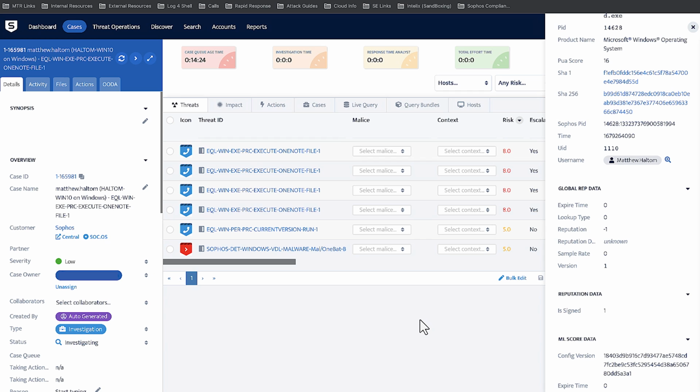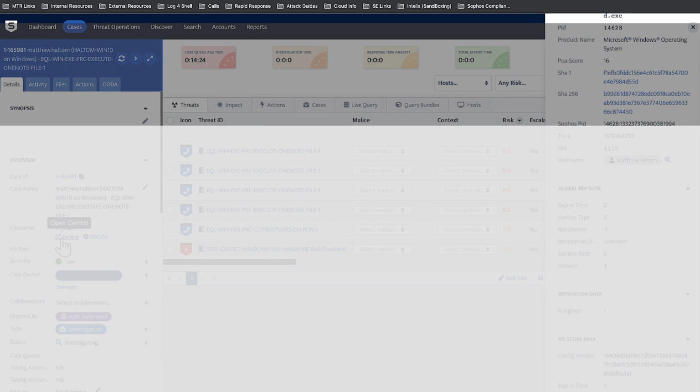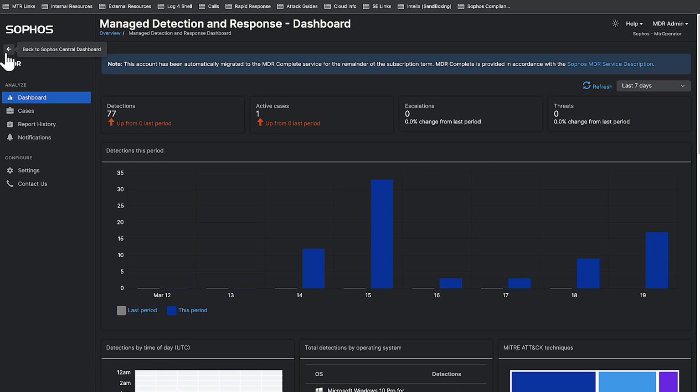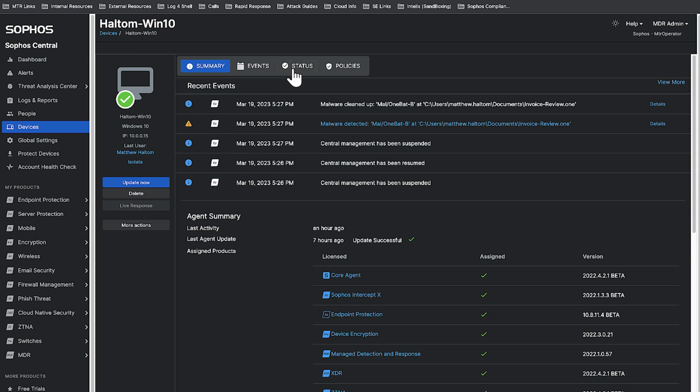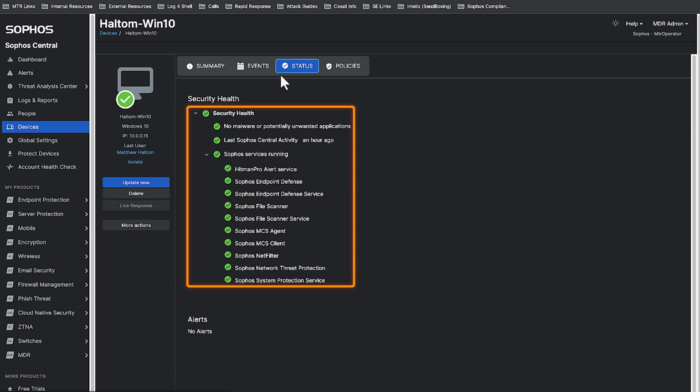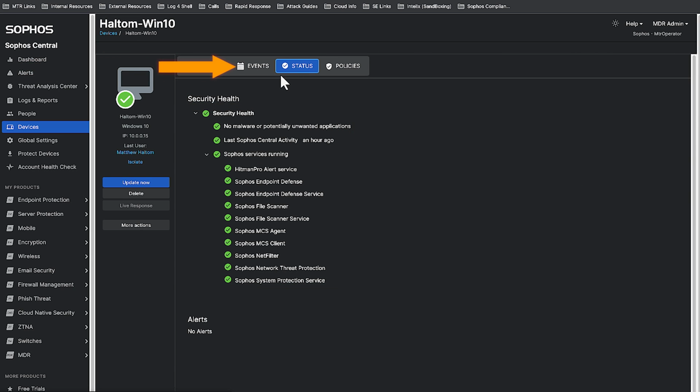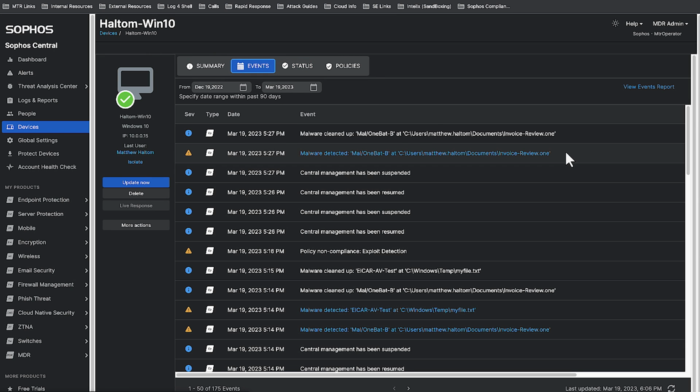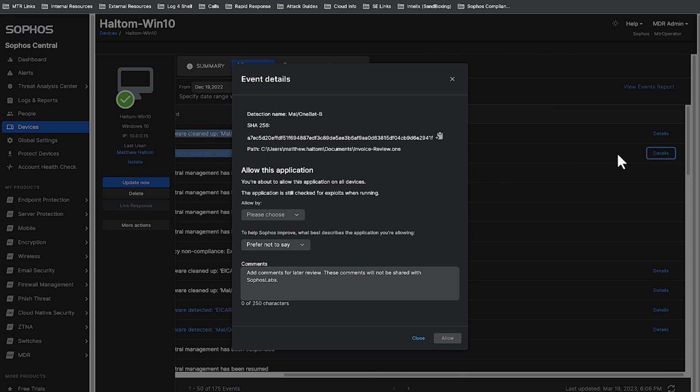The MDR platform automatically clusters associated behavioral threats into one case. From there, they will navigate to the customer's Sophos Central dashboard, where the majority of the investigation will be completed. The first step is to check the device health status to ensure all Sophos services are still running. They then review the device events to identify any new information that was not already generated on the MDR platform.